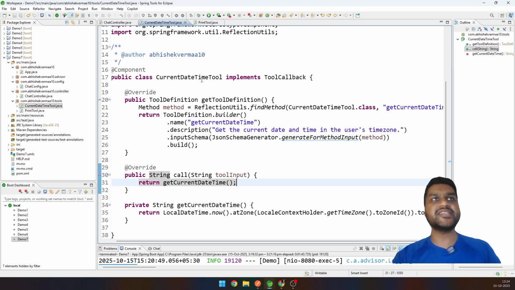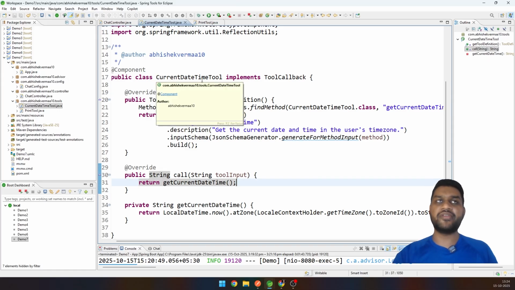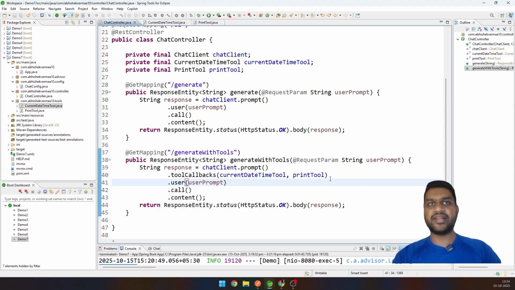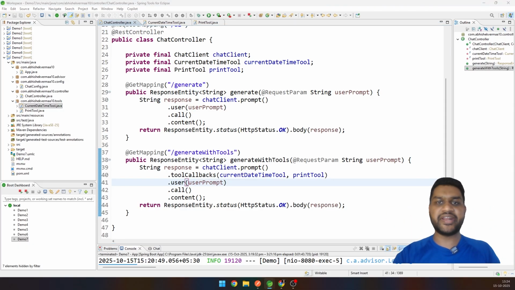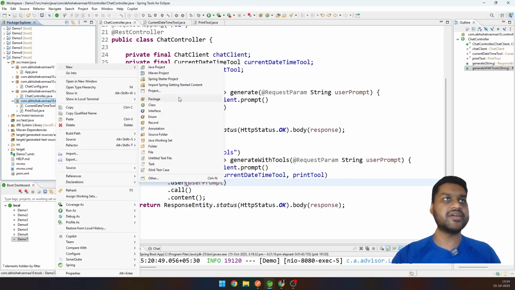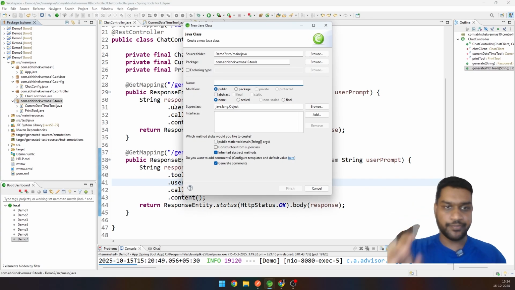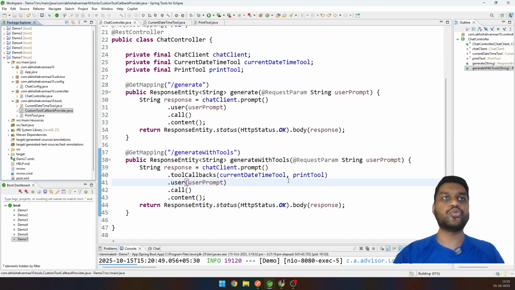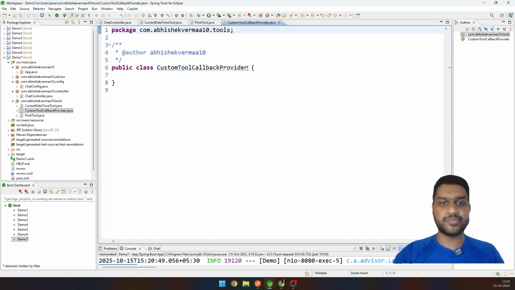Another option is that this way there can be so many tools in future, and invoking all the tools one by one every time like this is going to make your method look big. So what we will do is take help of a tool callback provider. Let me create another class, and I'm going to call it custom tool callback provider. This is my class.